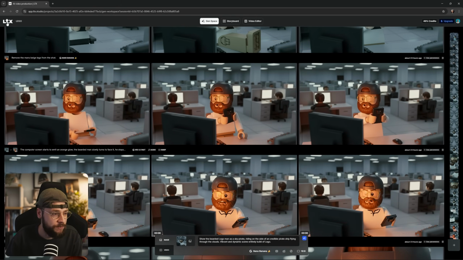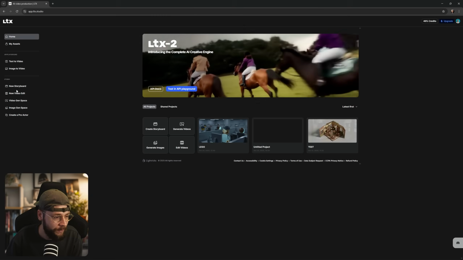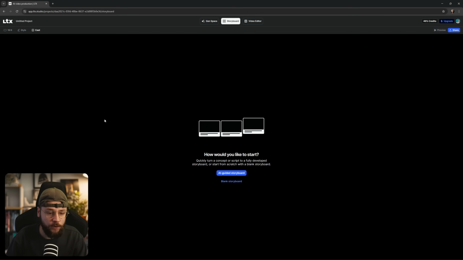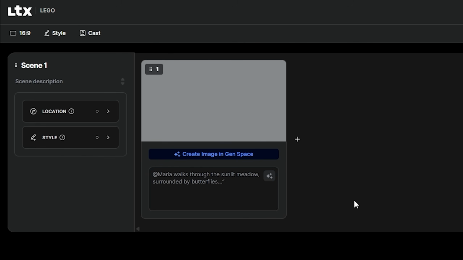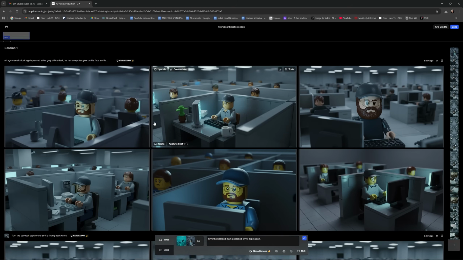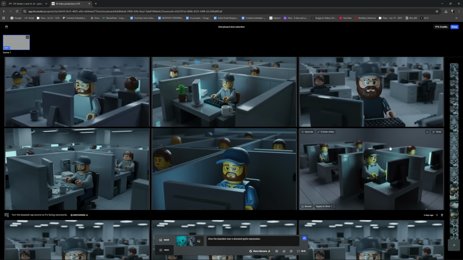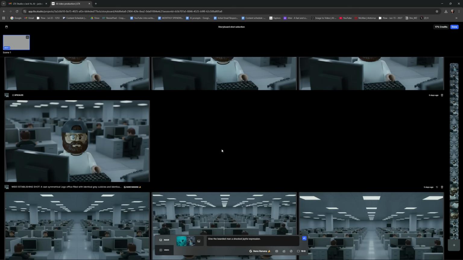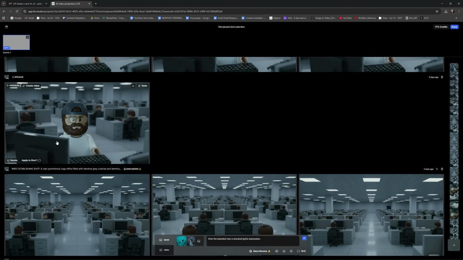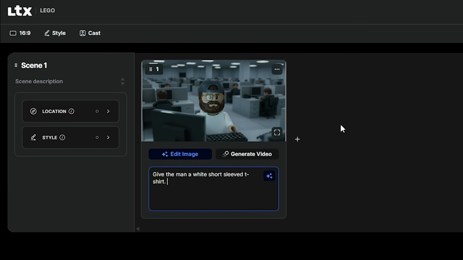Another feature when it comes to LTX, if I go back to their homepage, there's a tab here which says new storyboard. And if we click in here, we can create either an AI guided storyboard or a blank storyboard. And just to show you how easy it really is to populate this area, if we go ahead and click create image in Gen Space, we get the ability to pick from any of our generations to populate, for example, shot 1. So let's just scroll right the way down to our master shot, and we can click apply to shot 1, and it populates this area. We click done, and we're starting to piece together our storyboard.